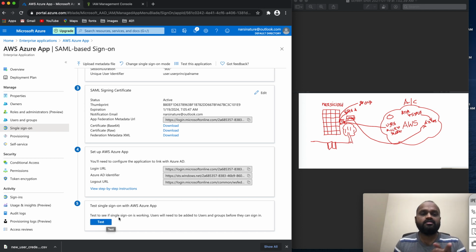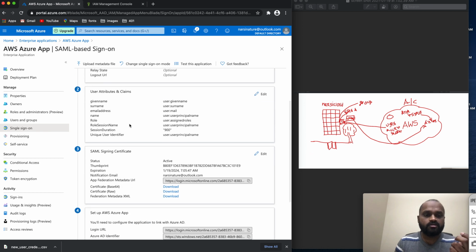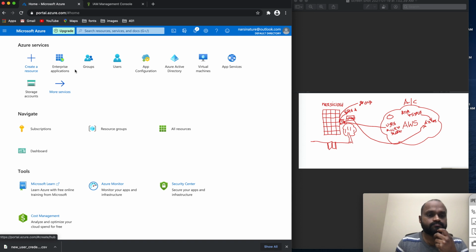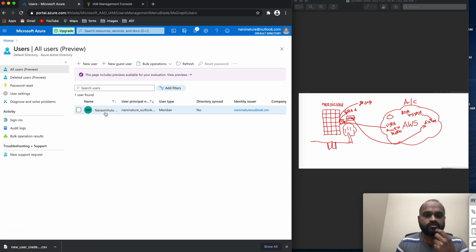When you test it, what Azure does is it's going to make a request with the SAML information to AWS cloud. In that SAML, it's going to provide the role, role session name, all of these attributes. Under role session name, now it is using the user principal name. If you go to users here, this is the user we are using, right? Now what is my user principal name?